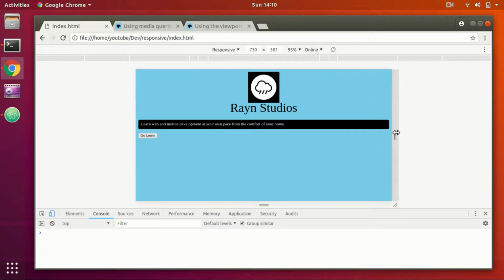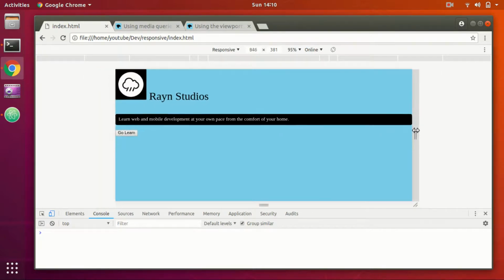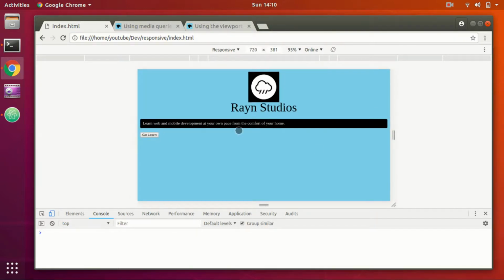Okay, as you can see here, when it is greater than 768, there is no padding on our container, but when it falls below 768, there is some padding, as you can see here. Also, let's try to adjust this button as well.